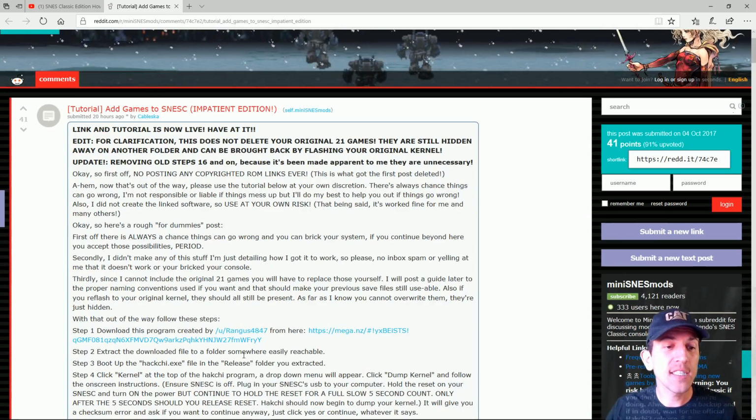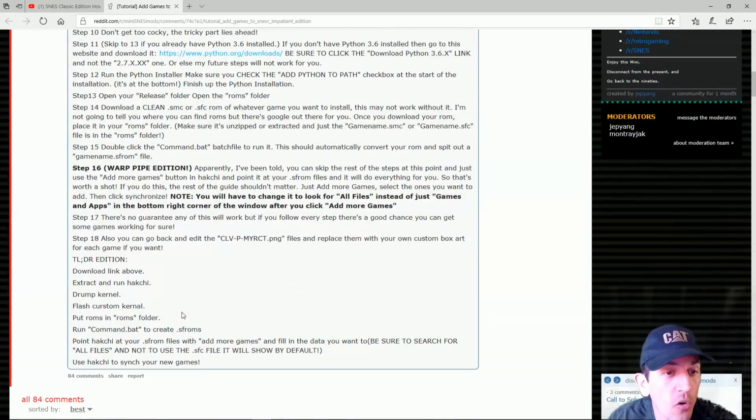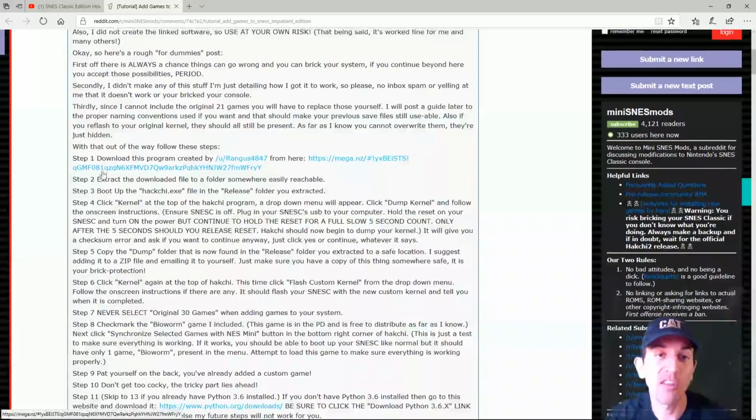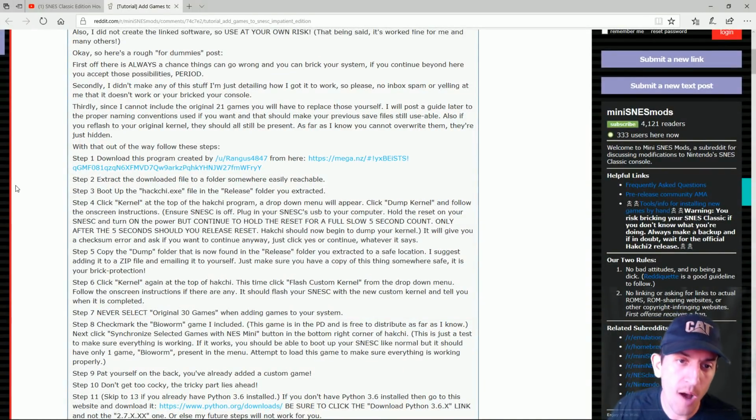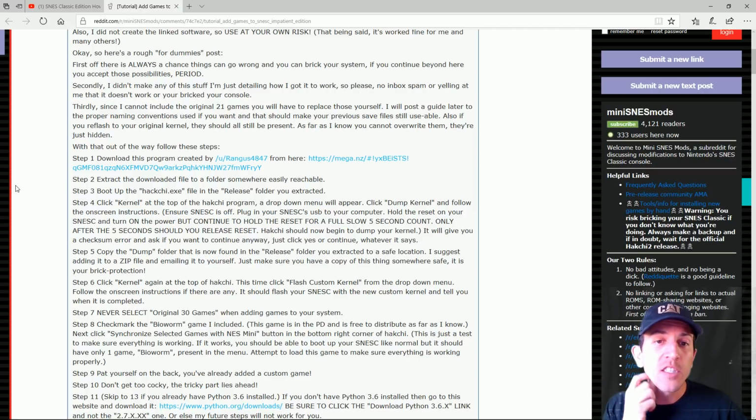All right, so here is the tutorial. As you can see, it's a total of 18 steps. You have to download two programs. You still got to download your ROMs. There's some conversion going on. You got to dump the stock kernel. And at the end of it all, you do remove or hide all your games from before. So you're only going to see the games that you've recently added. And like I said, each game is going to take you somewhere between 5 and 25 minutes to do. So it's a long process.